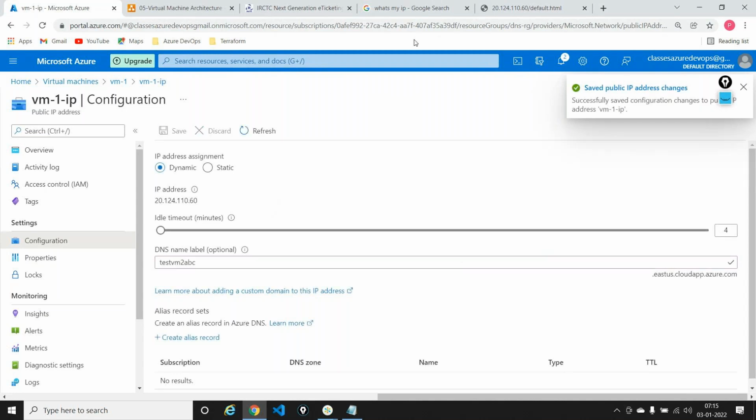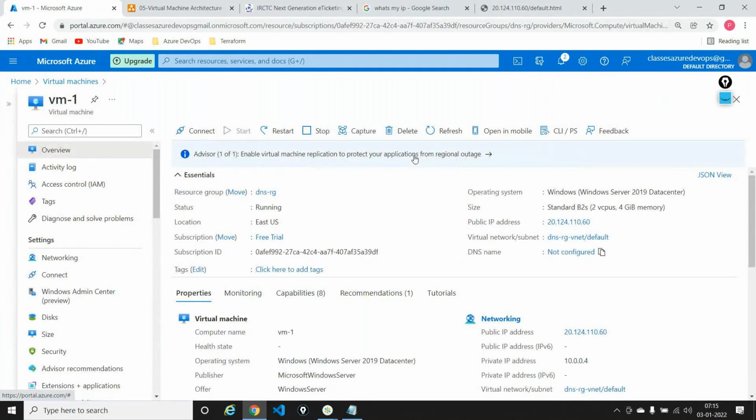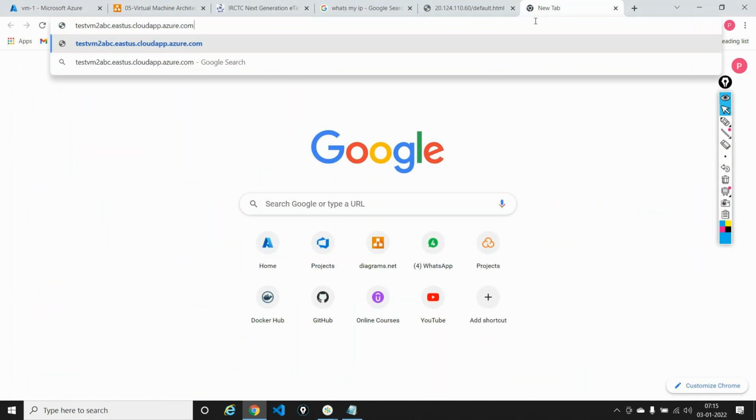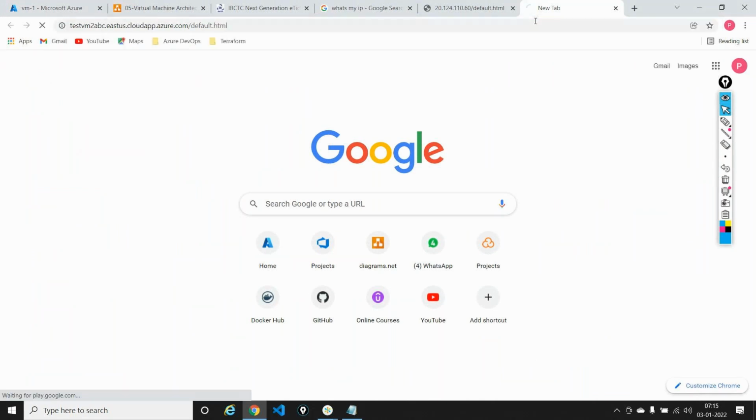So it is saved. Let me come back to my virtual machine. Let me give it a refresh. And if you see now, the DNS name has changed, right? This actually has a name, testabc dot something like this. If I now take this name, go to my browser, and I say /default.html, I'm getting the same response, right?